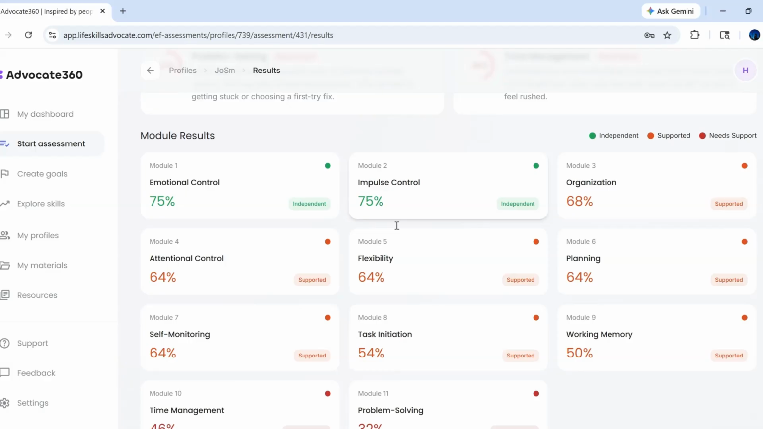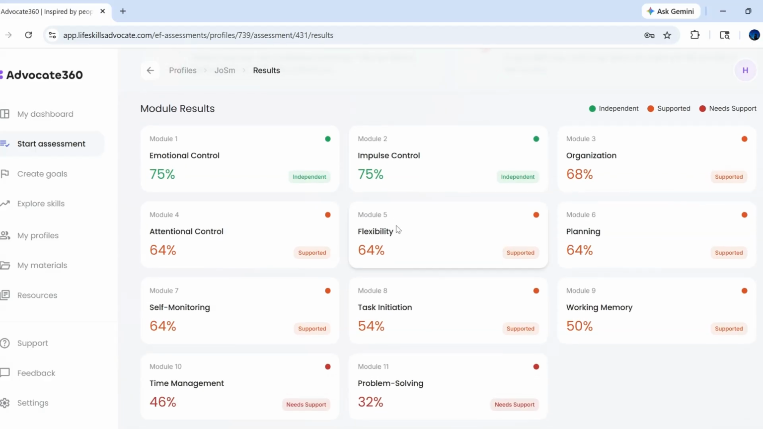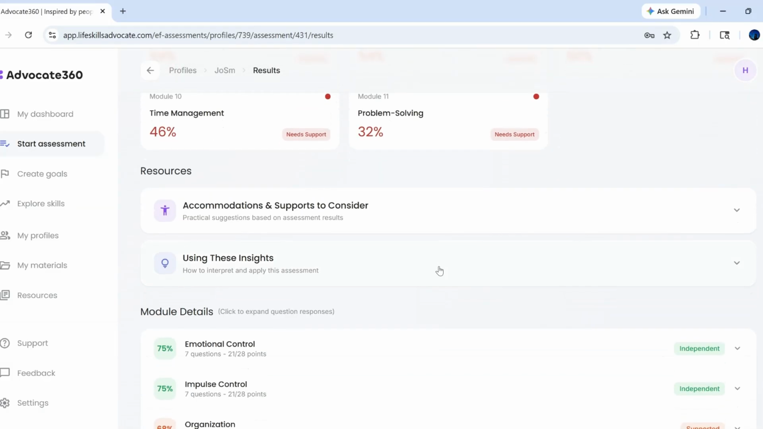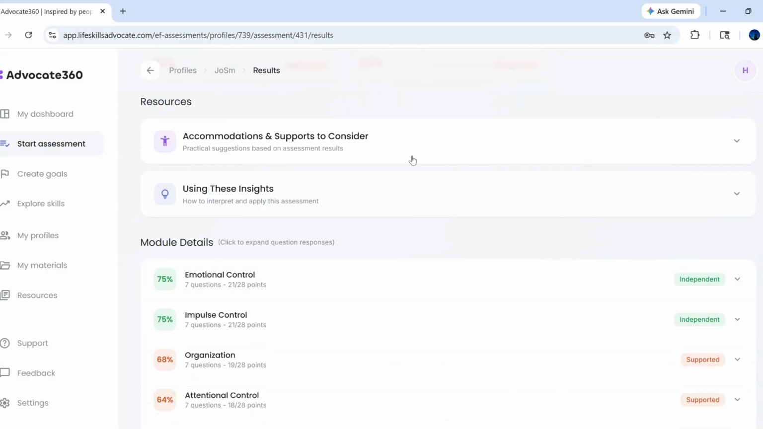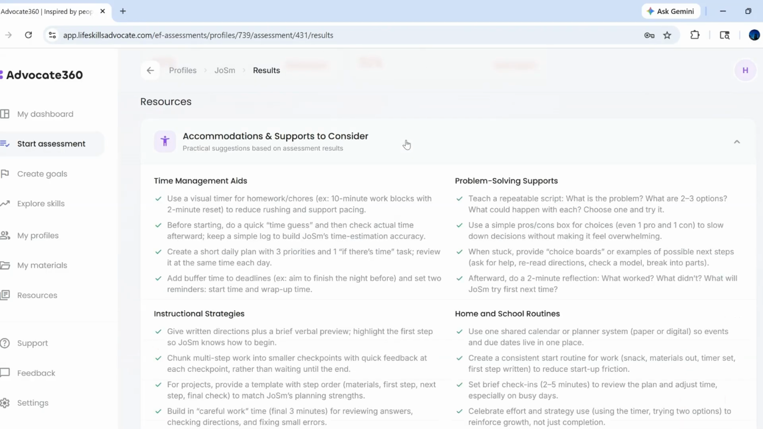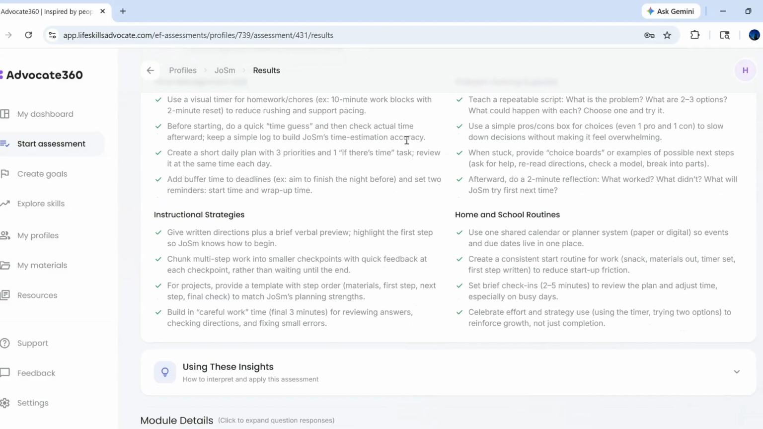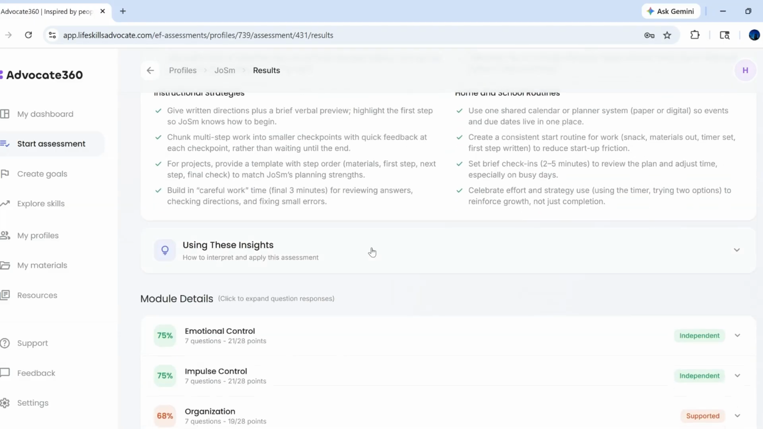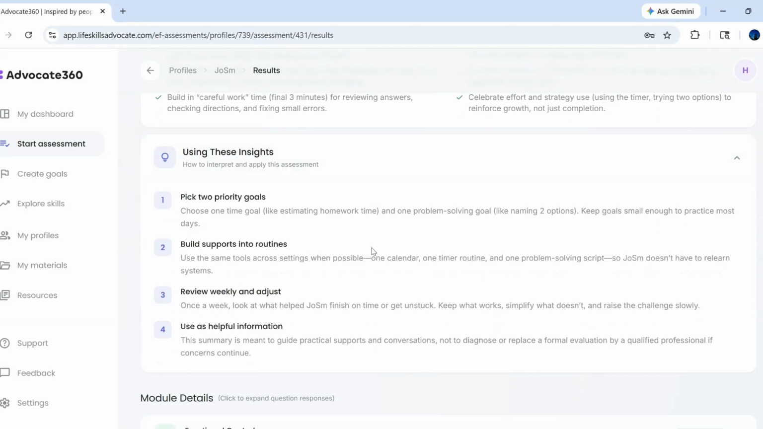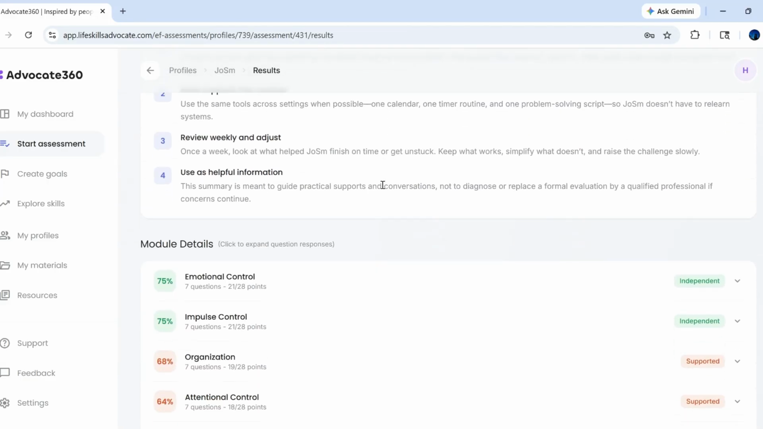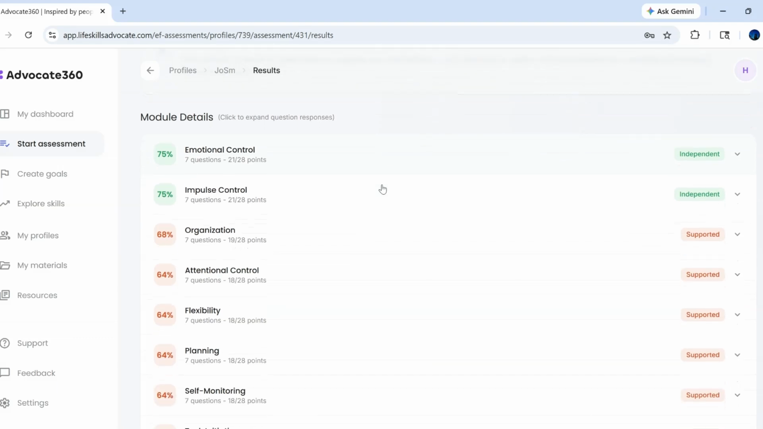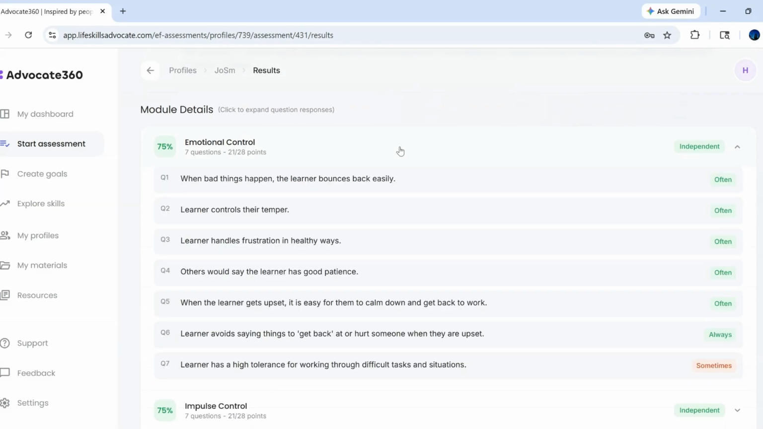Then you can scroll down and see the module results for each section. If you keep scrolling down, it also shows some resources. These are some accommodations and supports to consider. If you click on that, it gives you lots of really great strategies to try with your clients. You can also click on using these insights, and it gives you a step-by-step guide for interpreting and applying the assessment.